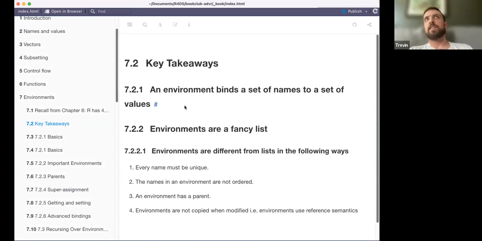Some key takeaways. During my workshop at the RStudio conference, I think it was Ian who said environments are just a fancy list. So I liked that and added it to the slides. Basically, they bind a set of names to a set of values. But there are some differences between environments and lists. Every name must be unique. The names in an environment are not ordered. Each environment has a parent, and environments are not copied when modified. So the book said environments are like a mixed bag of stuff, basically.